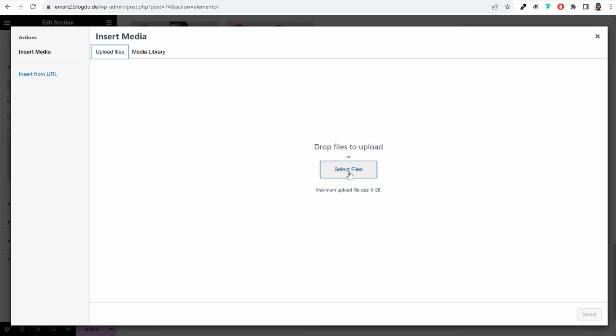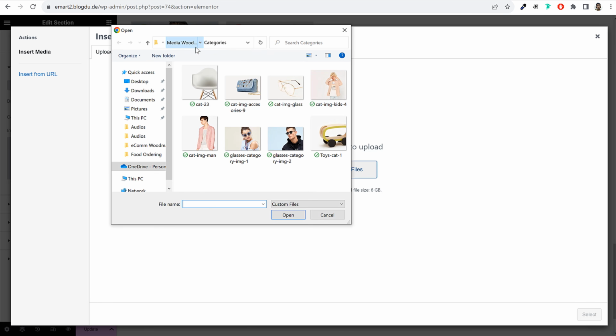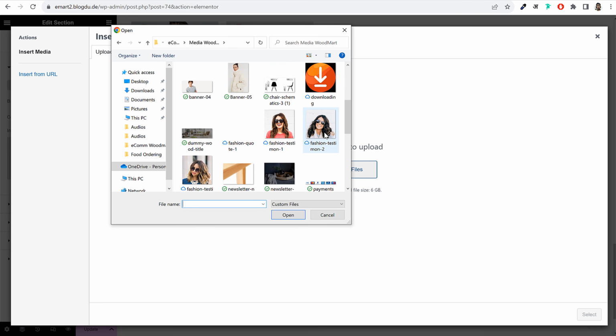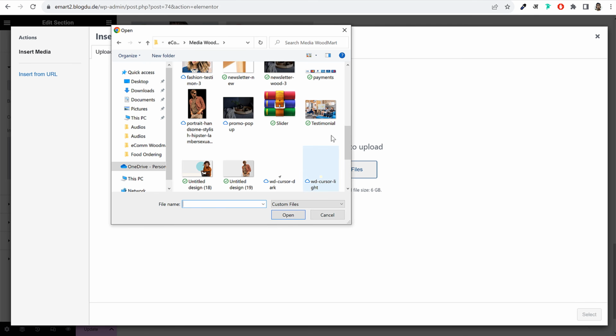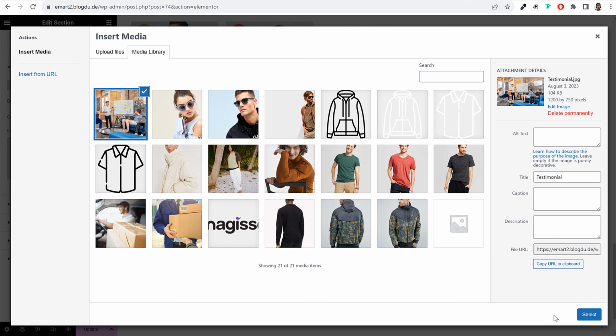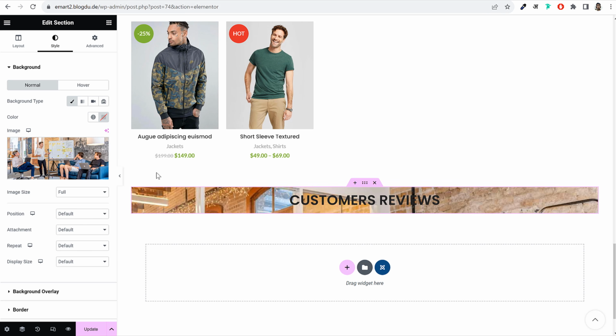So this is the image that we want. If I click on select files, I've given you this as well under this media folder. If you scroll down, this is the image, as you can see, testimonial image. Open this. Now this is a very light image, so if you click on select, this is a very light image.